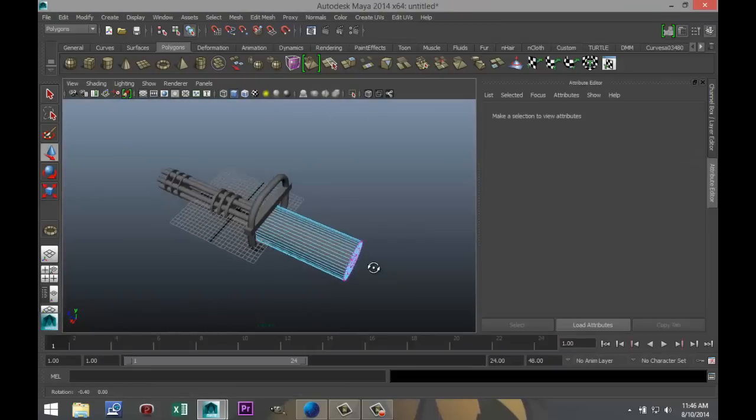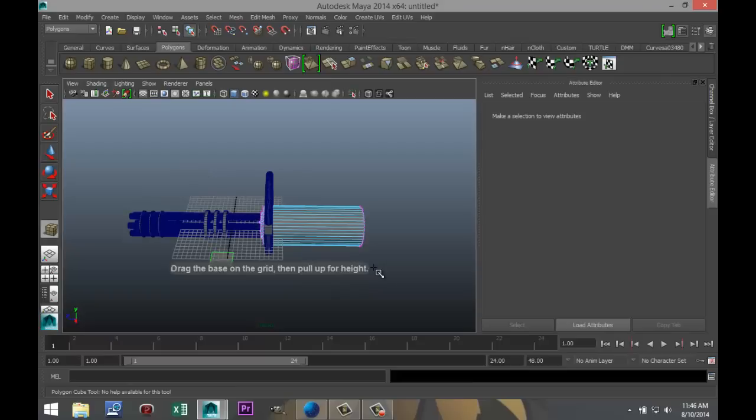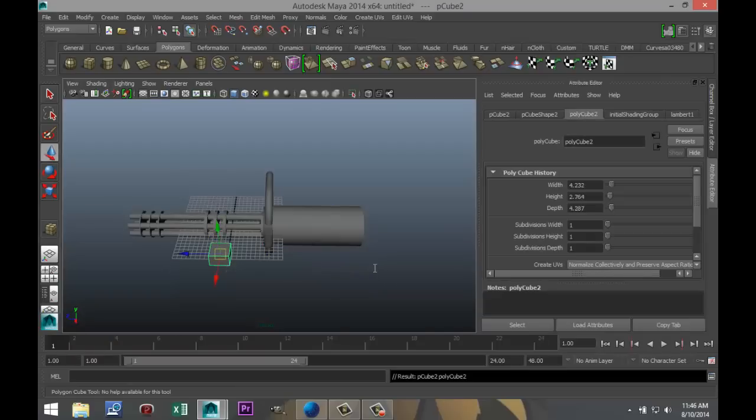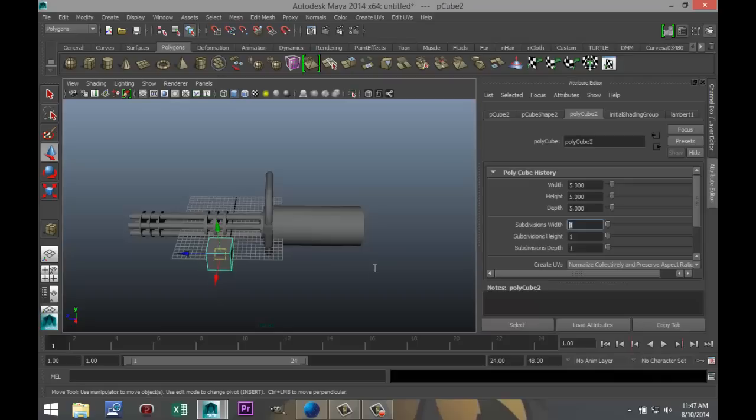All right. Now I need to create some brackets here. So I'm going to do that by creating a cube. I'm going to pull that up just to make sure that it's square. So 5 by 5 by 5. And for subdivisions 2 by 2 by 2, like that.